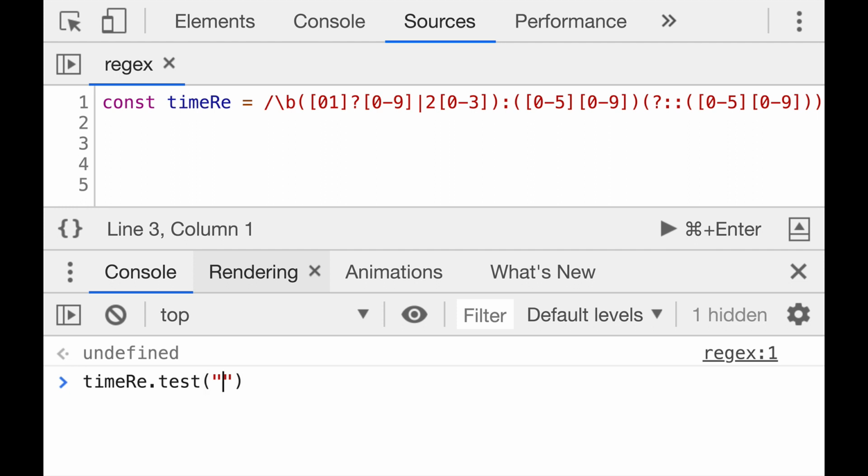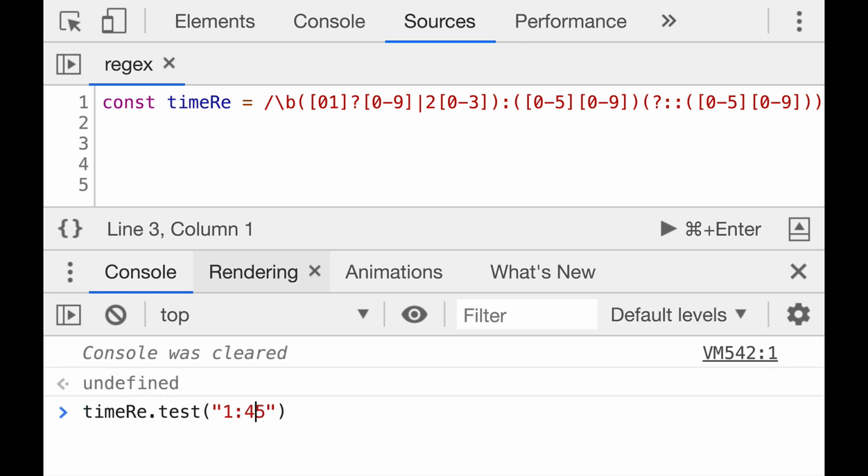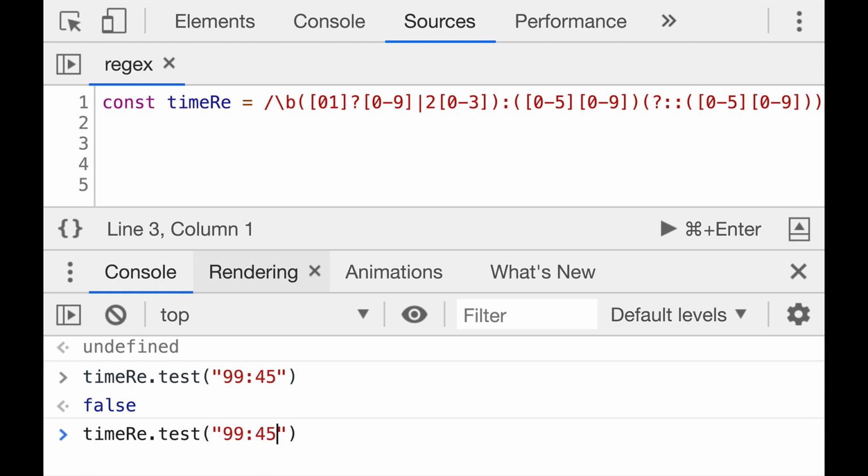Now, this is useful if that's all you need to know, because it's a lighter weight method, it's faster. If you don't actually need to know the match information, you don't need to know what time was matched, what are the hours, what are the minutes, what are the groups. If you just need a Boolean, this is easy. So we can put a time in here like 1:45, we get true. If I do something like, let's do 99:45, we get false. If I do, let's do 9:45 with 45 seconds, we get true. So that's pretty much it for test. You could write some logic, right? You could do if our time regular expression dot test some variable, some user input, something in our database. Then you can do something else.